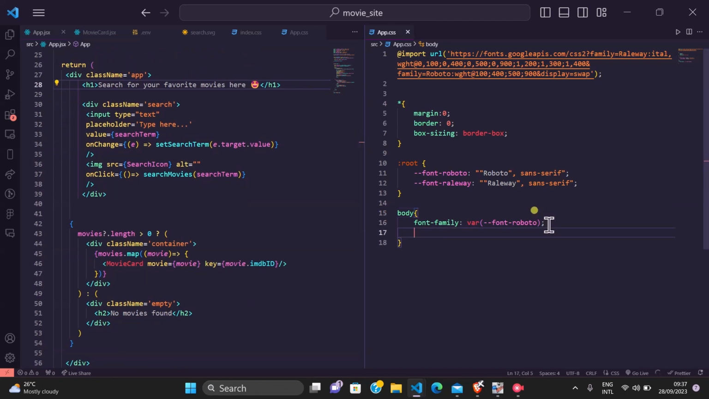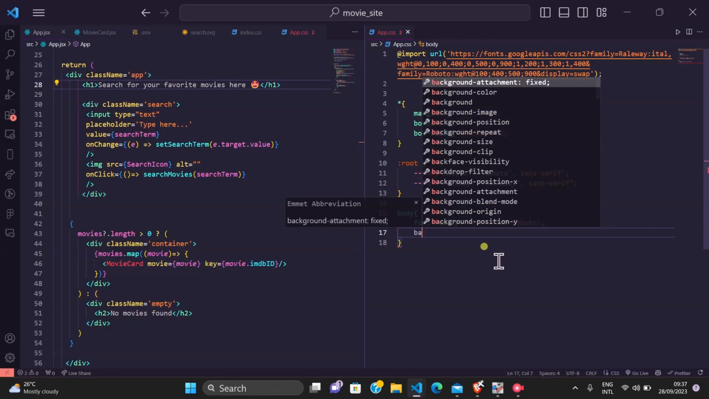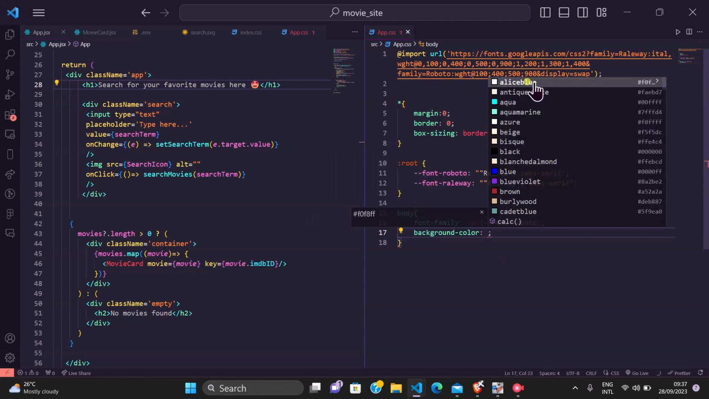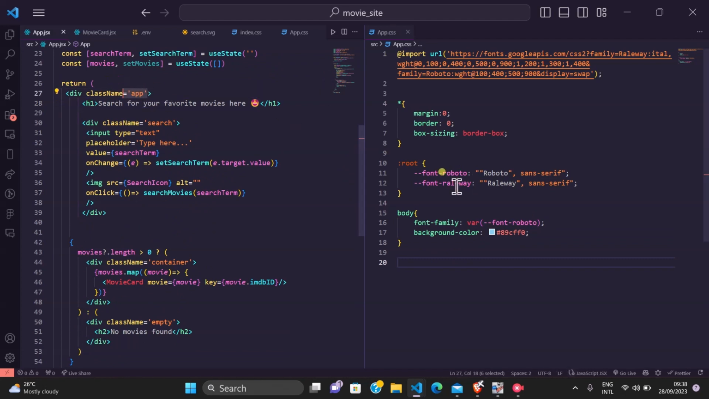So the next thing we want to also do would be to give it a background color. A background color of, let's see, 89 should be a very light blue. 89CFF0. Yeah, it's a very light blue. You can use any color you want.